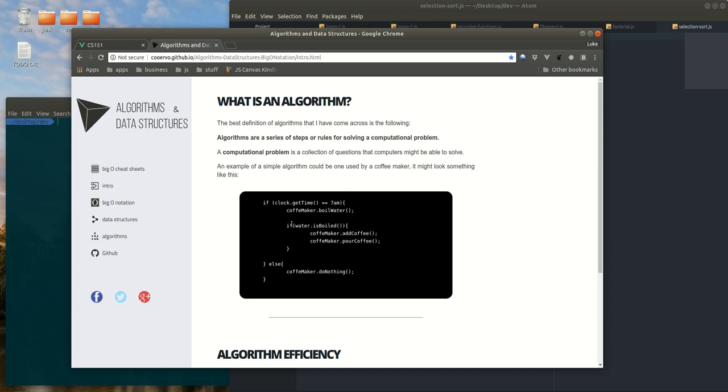And you can apply this to everyday activities, like this is like making coffee. So if time is 7 a.m., then we get the coffee maker and call the boil water function. If water is boiled, then add coffee and then pour coffee. Otherwise, don't do anything, right? So that's just an example of, this is like pseudocode. It's not actual JavaScript or anything. But it's a series of well-defined steps that you can perform one after the other to solve a problem. And this is what computers are really good at. They shine at, if you tell them exactly what to do, they can do it very quickly.